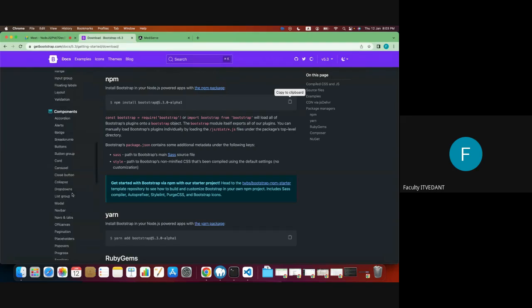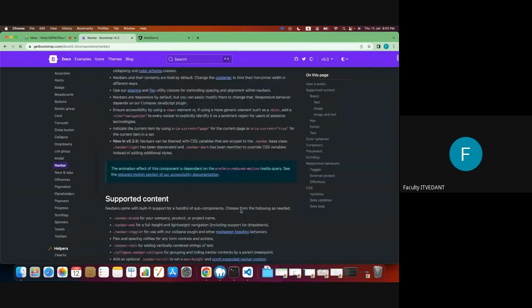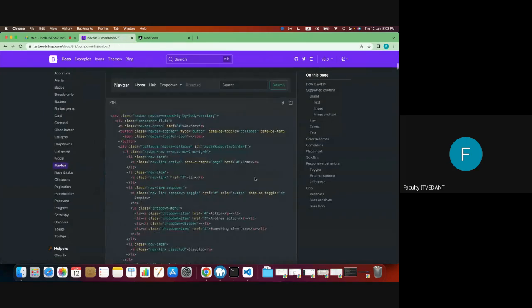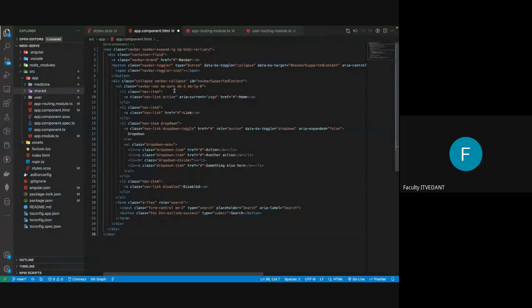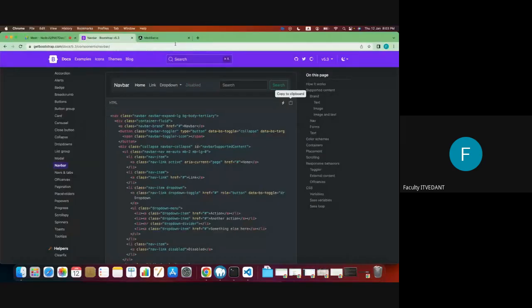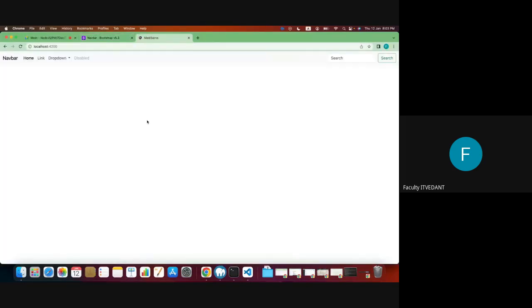So navbar is in, yeah, it's here. So let's add a navbar. I'll copy this code and paste it here. Okay, so your navbar will be added. Refresh, and you'll see the navbar here. Right now we haven't added any JavaScript code.